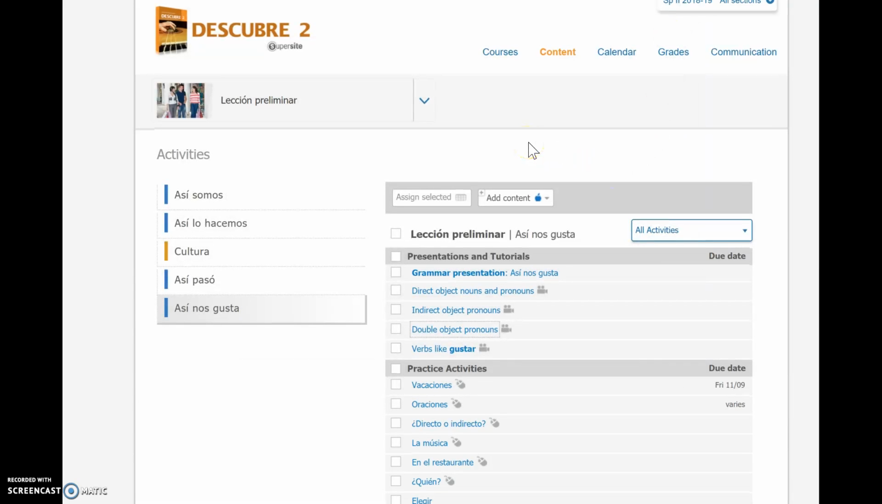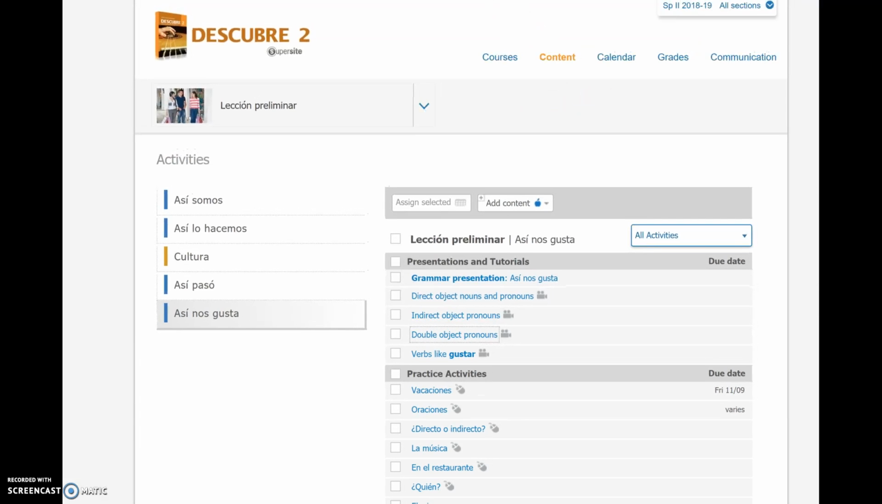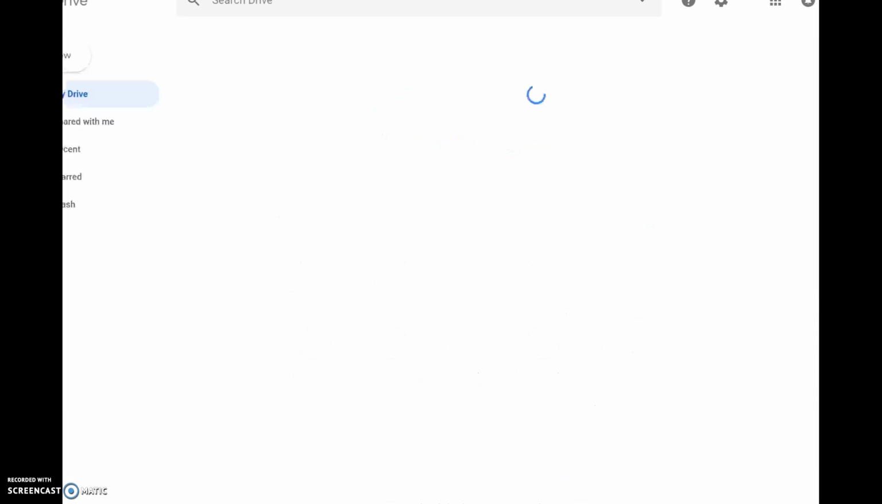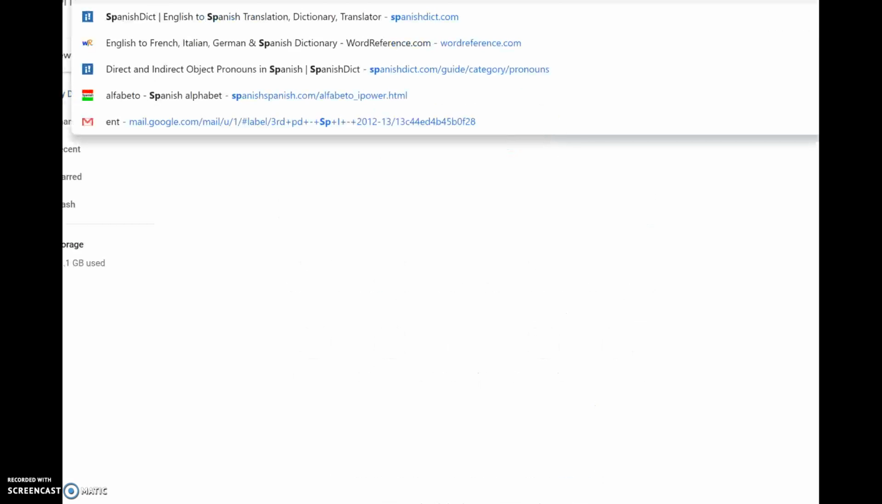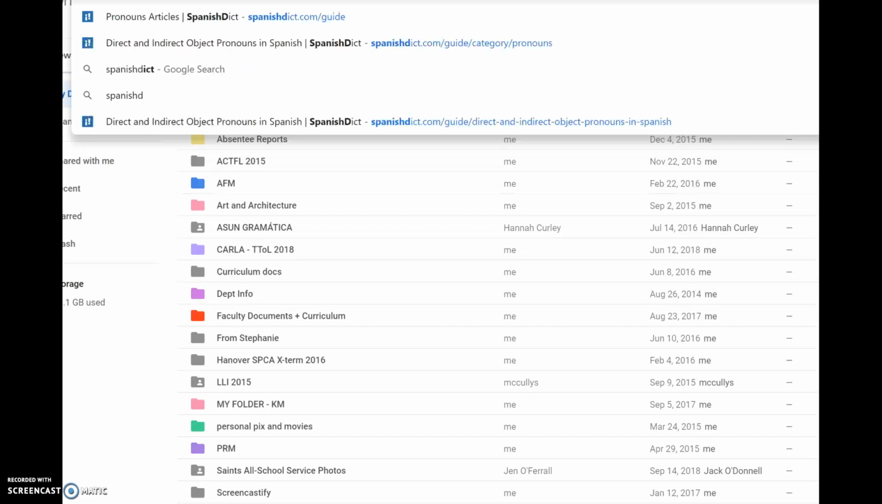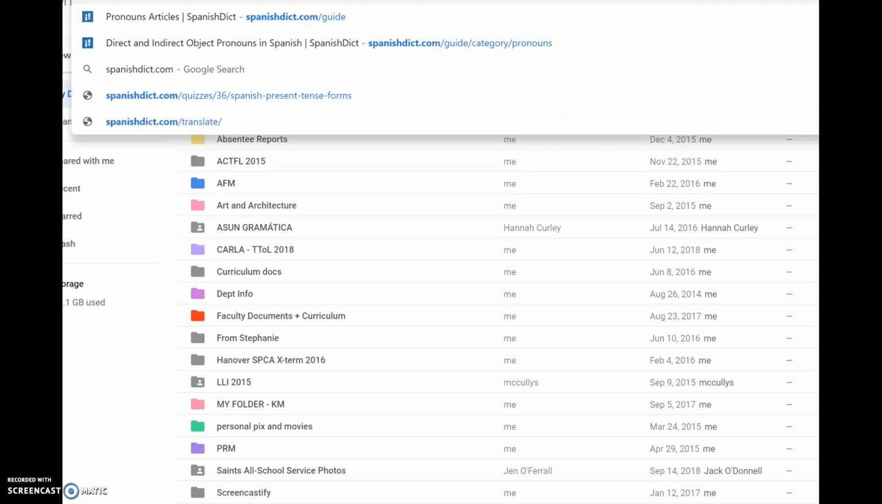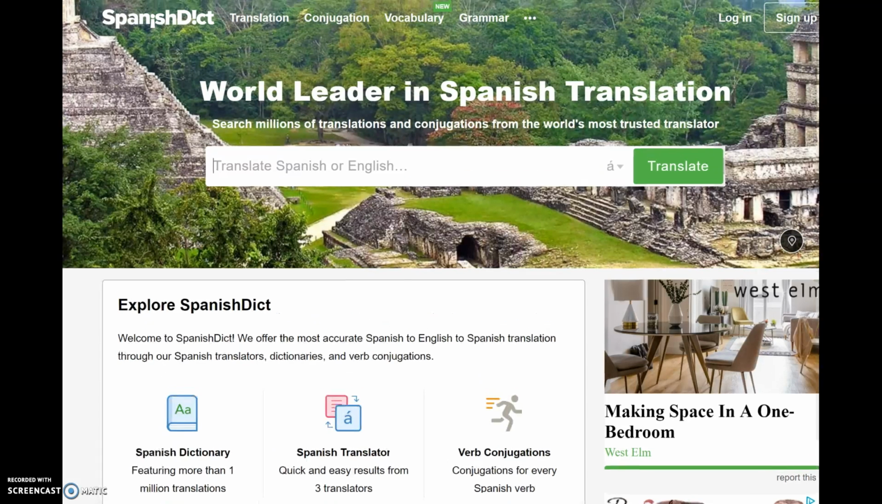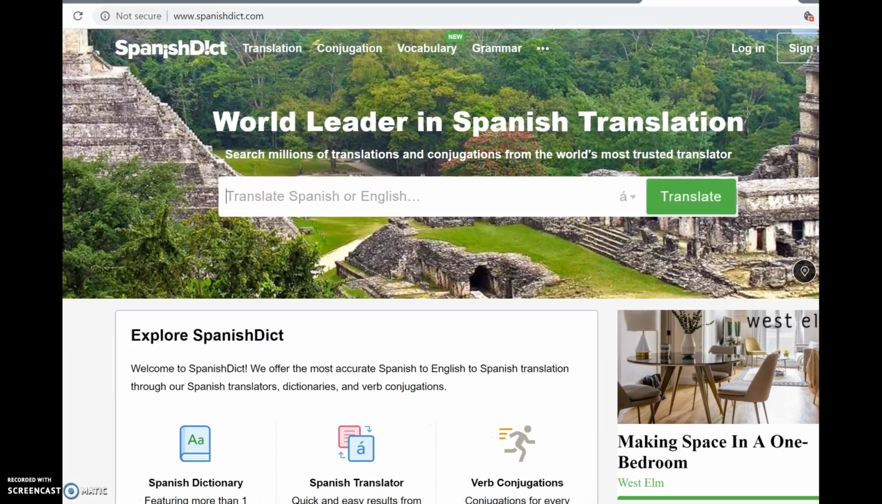Then, once you finish with that, in class, we did another quick practice for basics of direct object pronouns. If you want to try that, you want to go to SpanishDictionary.com. Expand the window. So here, SpanishDictionary.com, SpanishDic.com.